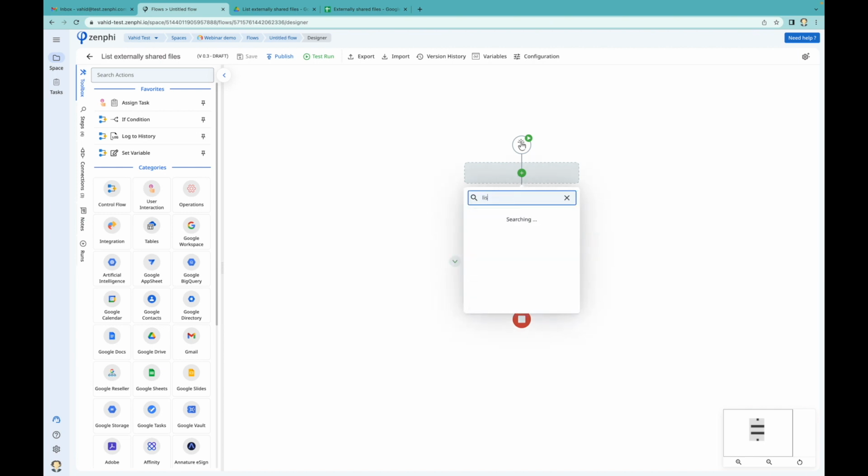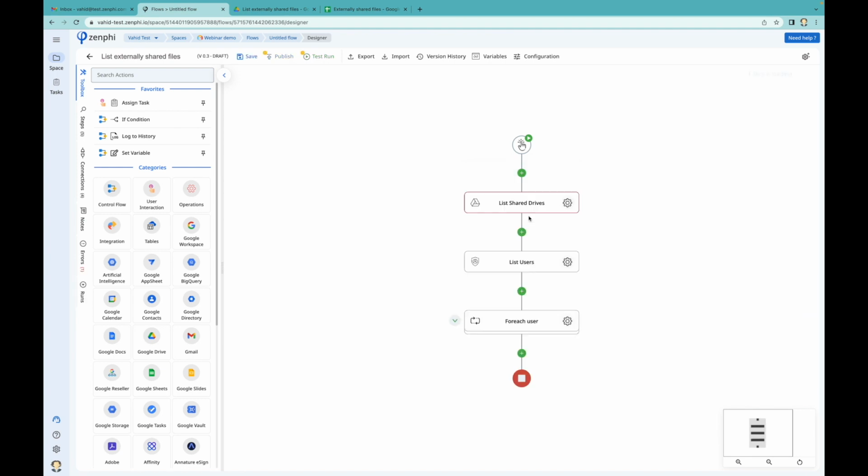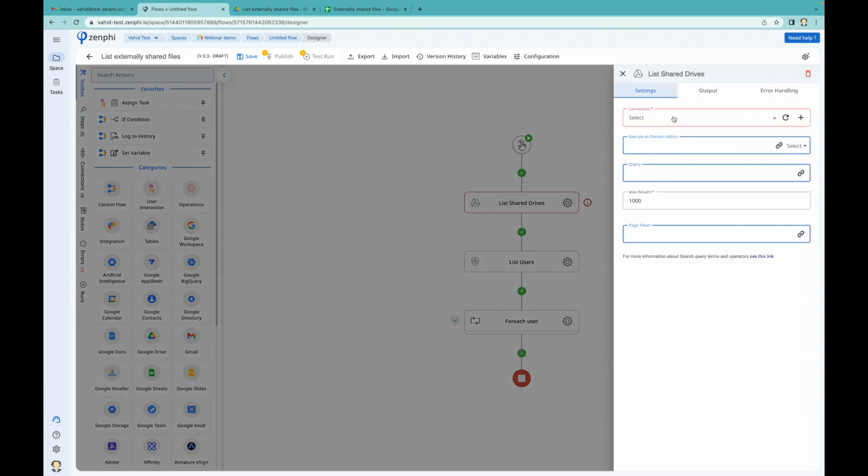So first thing we want to do is get a list of shared drives in our domain. Let's start configuring. You've got a connection. You want to set execute as domain admin to yes, because setting it to yes will return all the shared drives in your Google Workspace account, whether you're a member of the shared drive or not. If you set it to no, it will only return the ones which you're a member of.